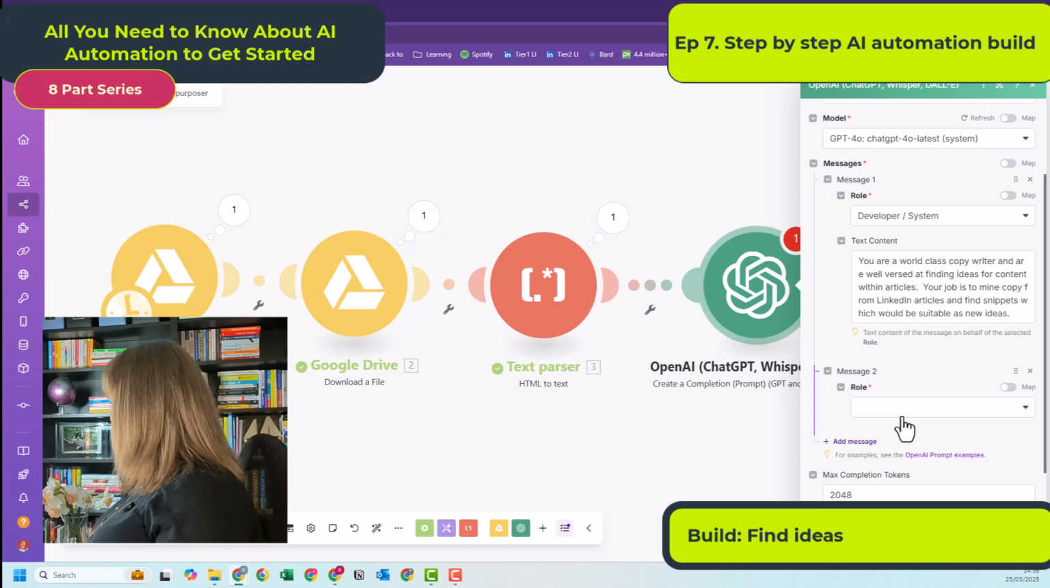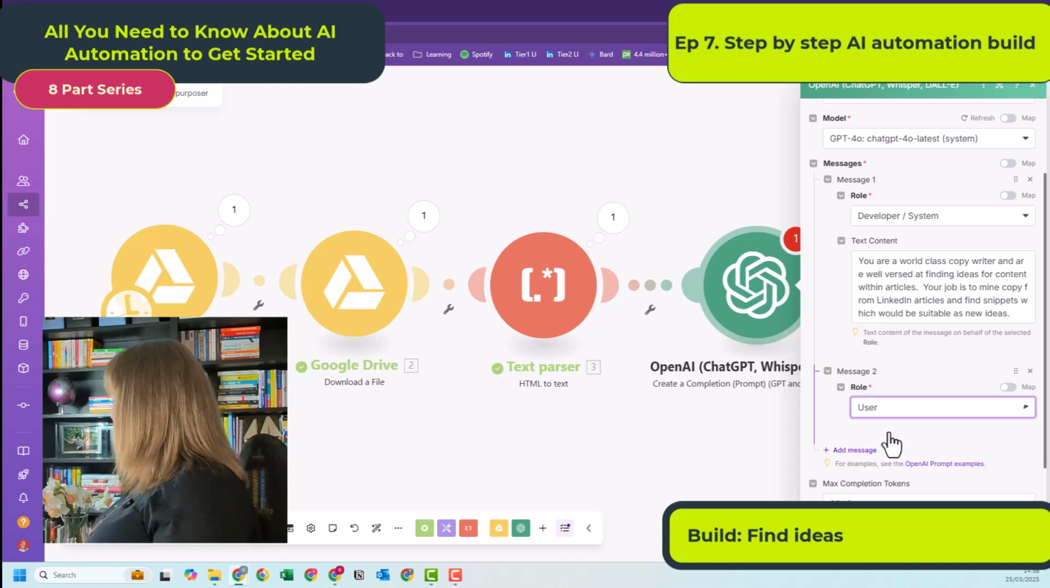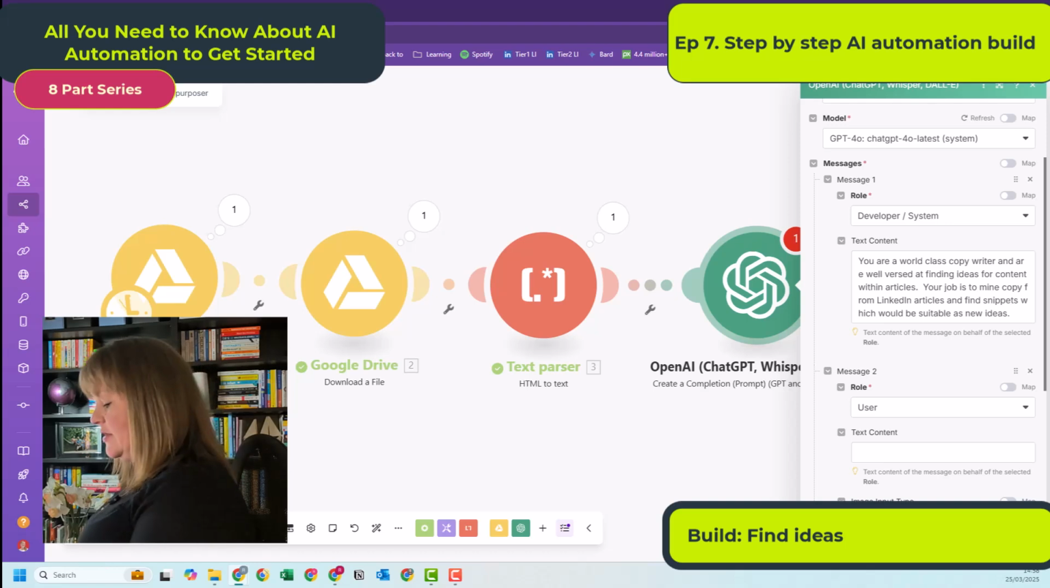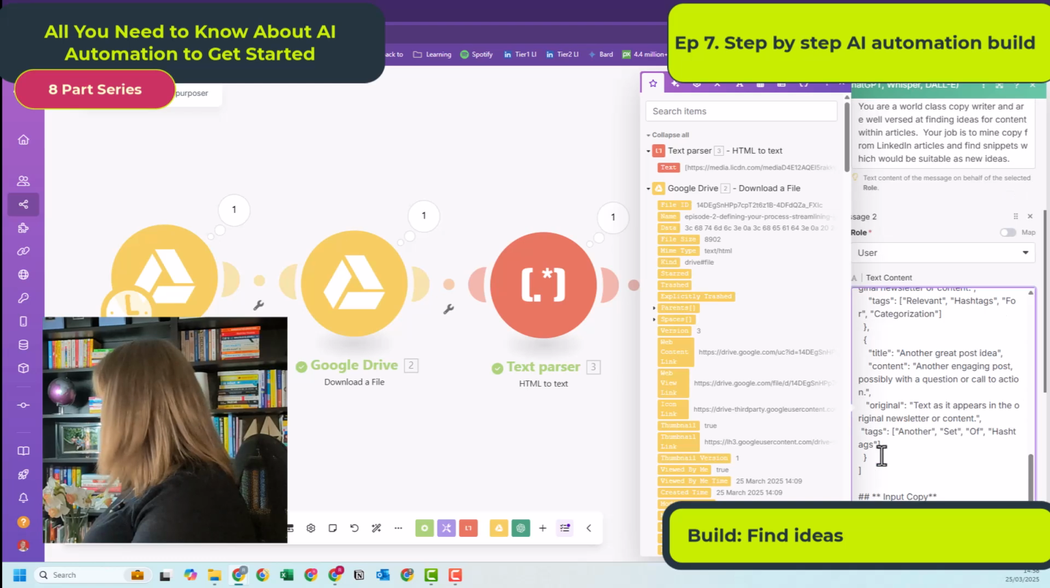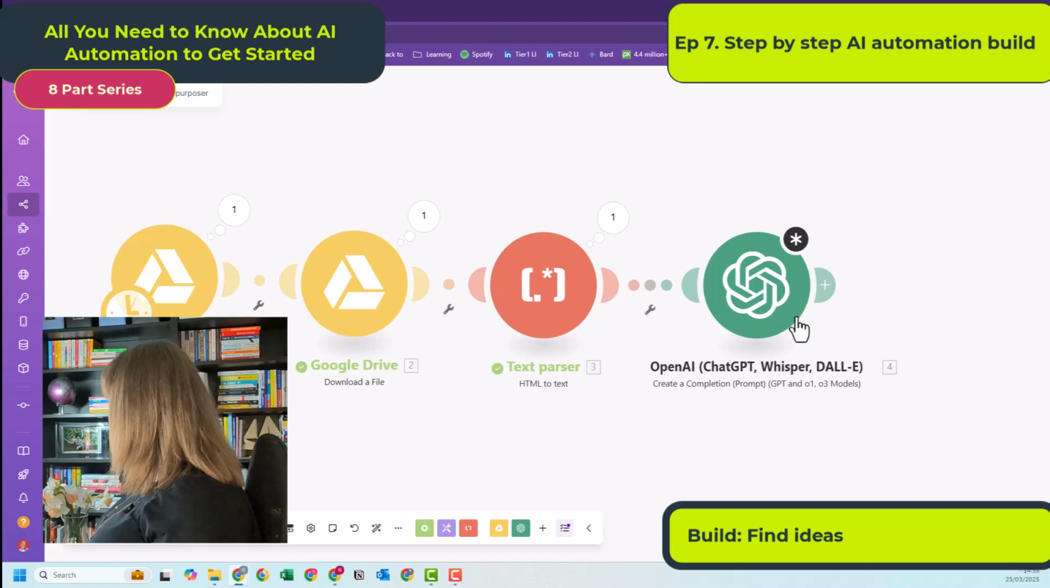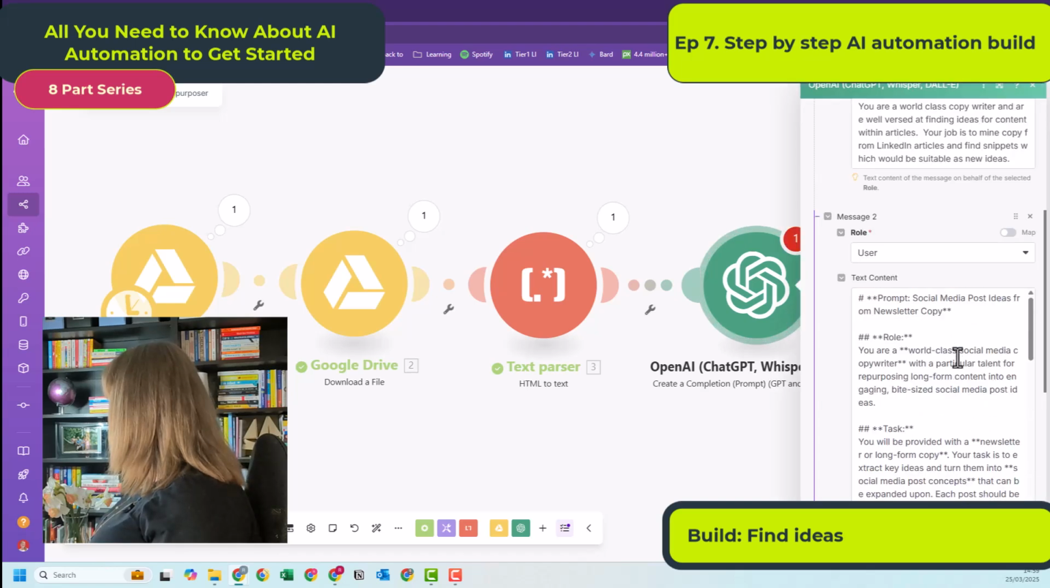And then obviously we need to add a user prompt. Like I say, I have done something similar to this before to create post ideas from newsletters. So I'm just going to copy that prompt and paste it in, and then we'll adjust it, which saves us from doing it completely from scratch. Okay, hopefully that's saved.